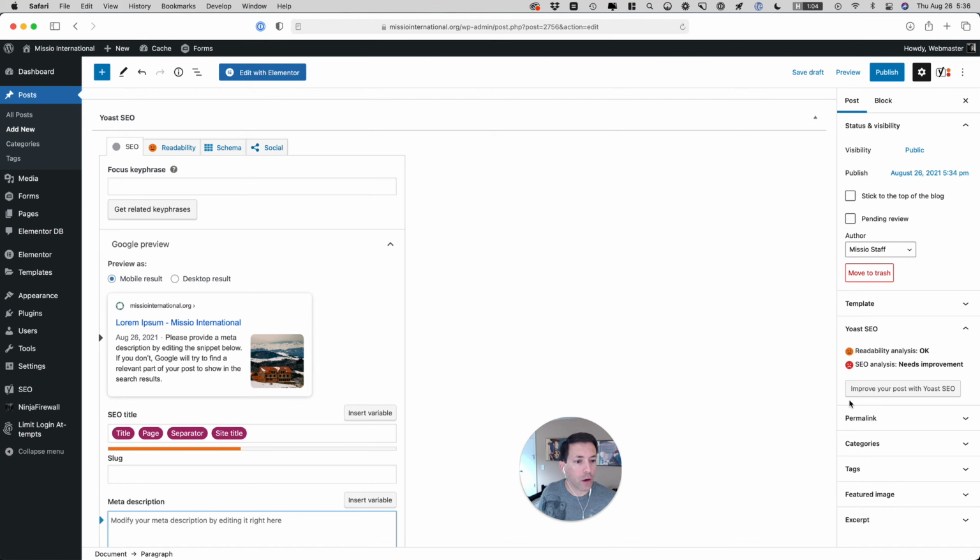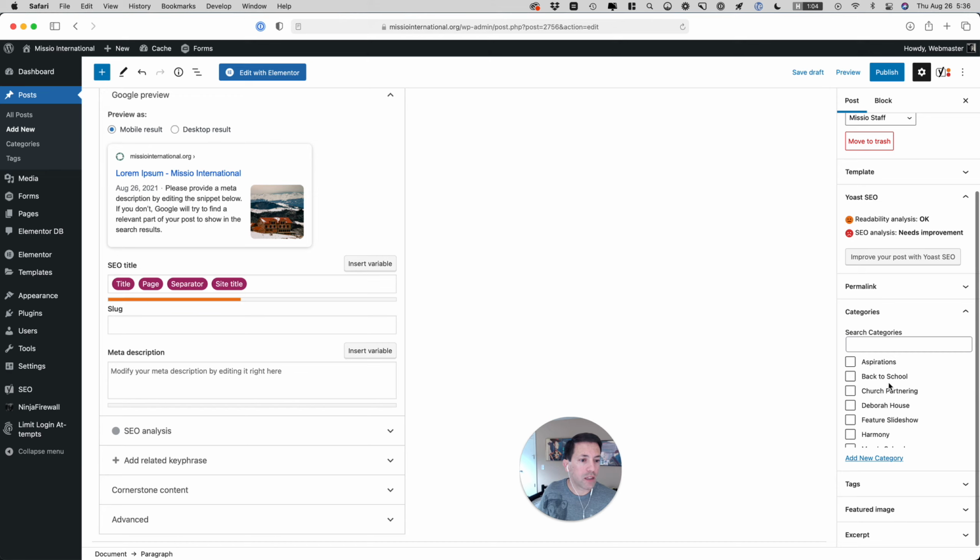Other things to be aware of: categories. You want to set this in a proper category. You typically only want to use one category, maybe two categories for a post. These are more top-level hierarchies, and so let's say this one, for example, was under aspirations. We'll put it under that category, and then we'll be able to look at a category view on the front end and pull up all posts in aspirations, for example.